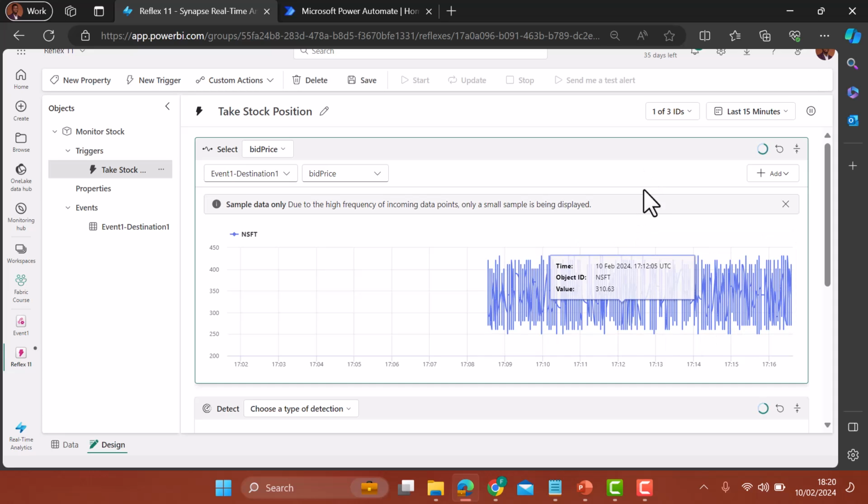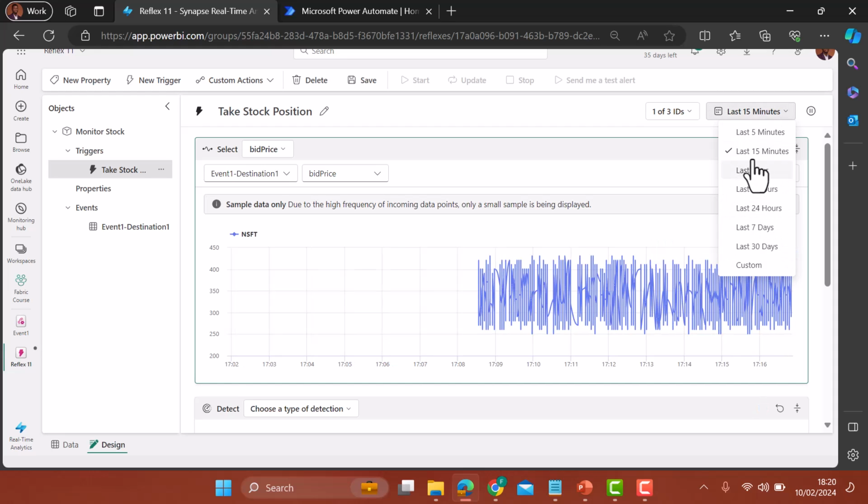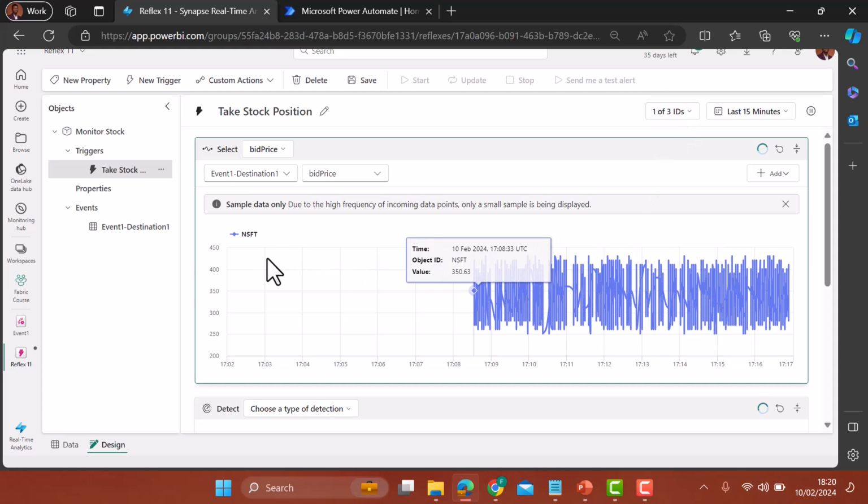Remember that what we have done is to change it to 15 minutes, but you can still change it further again to the number of minutes that you want, or hour, or even days, or you can even use a custom. But for simplicity, let's just stick to 15 minutes, or you can even monitor more than one. But like I said, so that this will not look too clumsy, we are monitoring just this NFT stock.